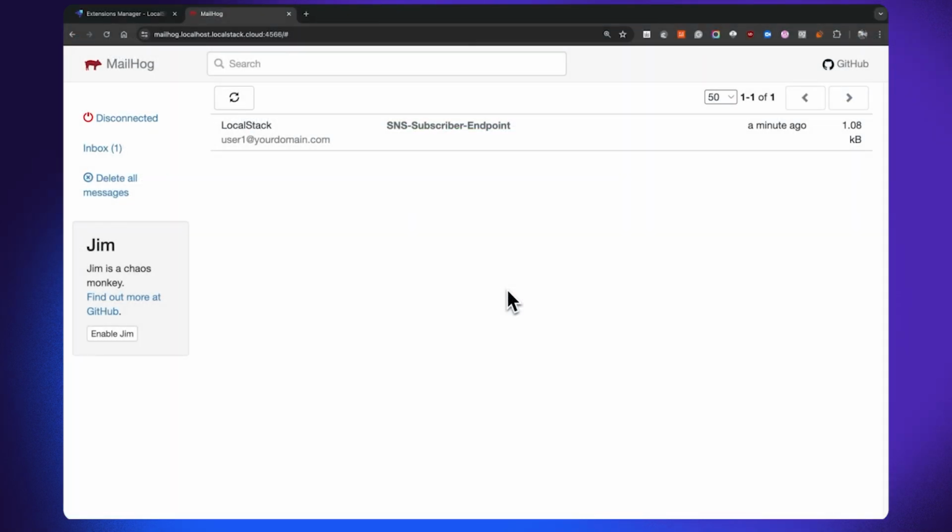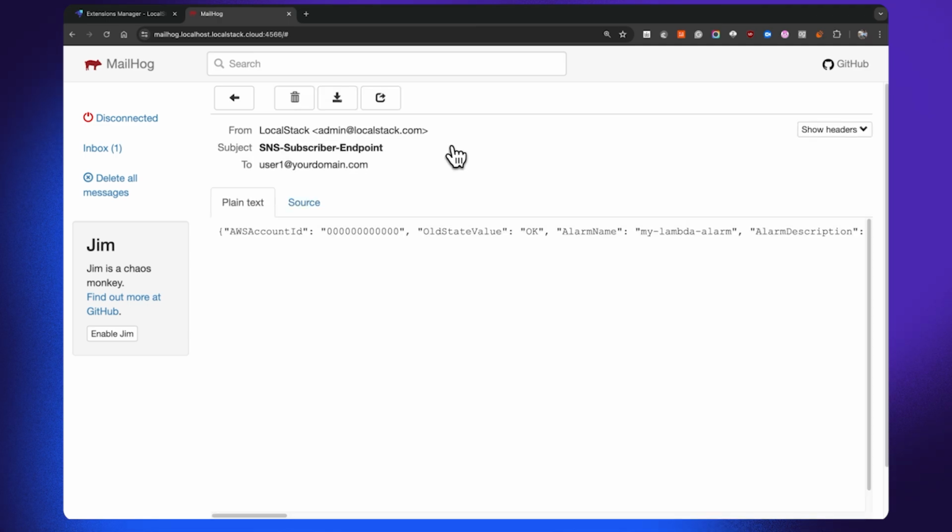You can finally head over to the Mailhog extension user interface where you can see the email from the SNS subscriber endpoint. And on clicking the email, you can see the plain text containing all the information around the alarm that was triggered a few seconds ago. So this is how you can use a CloudWatch metric alarm to get notified automatically when your Lambda function invocations fail. And you can basically test the whole workflow right on your local machine with the help of LocalStack and the Mailhog extension.